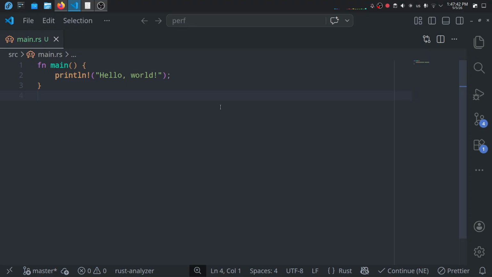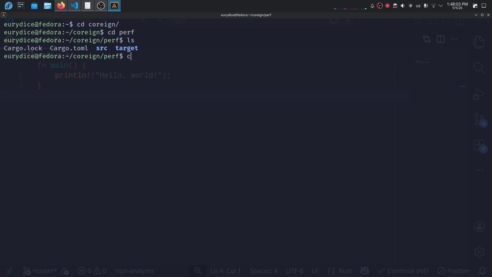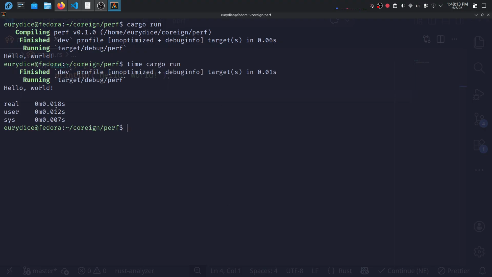So what is optimization? Optimization is when you want your code to run faster on the wall clock time, right? And maybe reduce your energy consumption, your memory use, your CPU use. For example, when I run this program, it takes a non-zero amount of time to compile and run, right? So I can try timing that, and it says the real time it took to execute was 18 milliseconds.